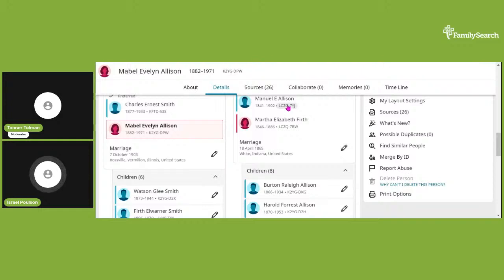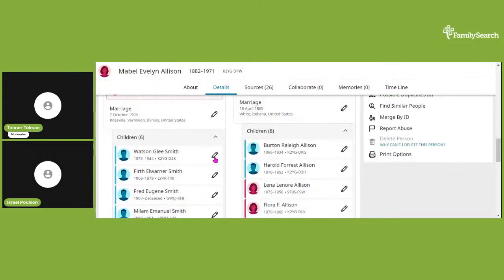A really helpful little hack is that if you just left click on it, it will immediately copy the ID. So I'm going to do that right now. I have written it down so I can keep track of his real parents, and I've also copied the one for his father. So I'm going to click on Watson Glee Smith, and I'm going to click on the edit pencil because I want to edit his parents.